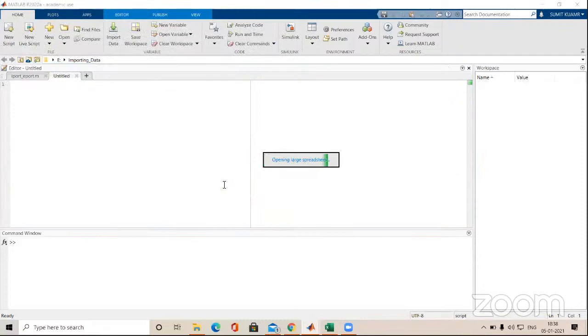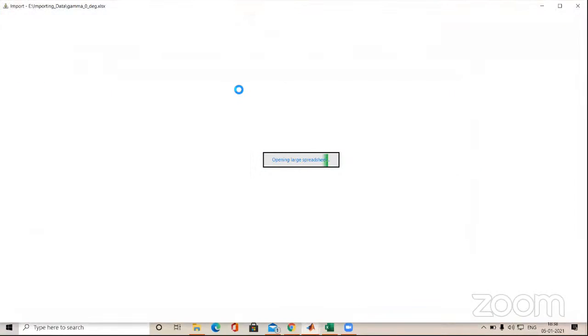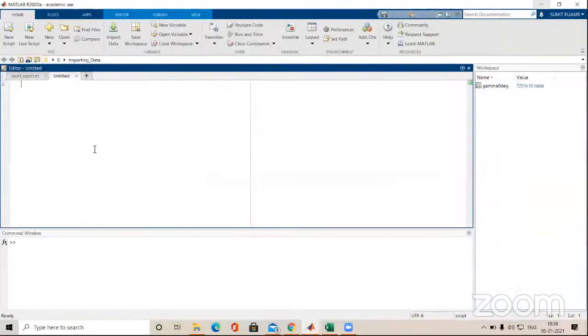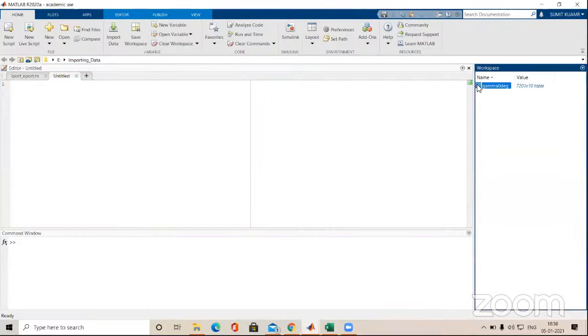It will take some time to open. I'm telling you how to import that file into MATLAB. You can see those tables are imported into MATLAB, and in the rightmost part it is showing import selection. You can just hit there, and now this table is loaded into your workspace. You can see there in the workspace it is gamma 0 degree, and it is in the form of a table.